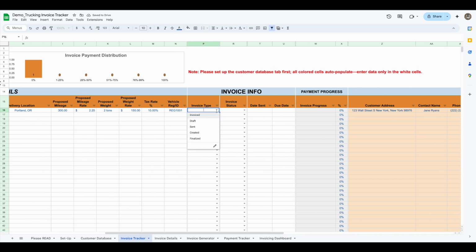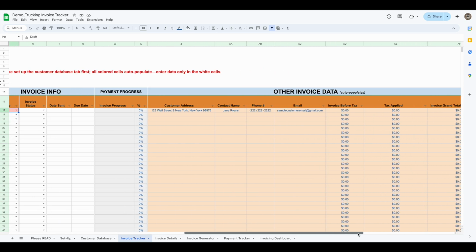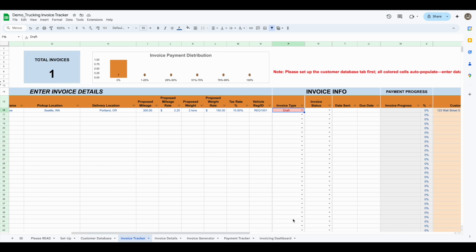Okay, and then here you can type in the invoice type that you want. You're starting a draft, so I'll put draft. And then you can put a date sent or due date here as you complete. But this section here should automatically populate, so you don't need to input anything there. So you should only ideally enter data up to column U.